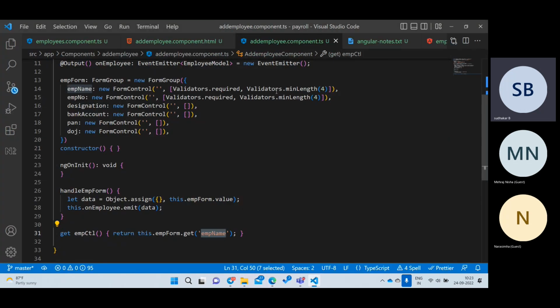Let us try to declare first what you need to do. Validators dot required. I will say validators dot minLength. Yesterday in the interview they asked one question. They want to allow only A to Z and 0 to 9, and they don't want to allow any special characters. We will do that also. Okay, that is fine.